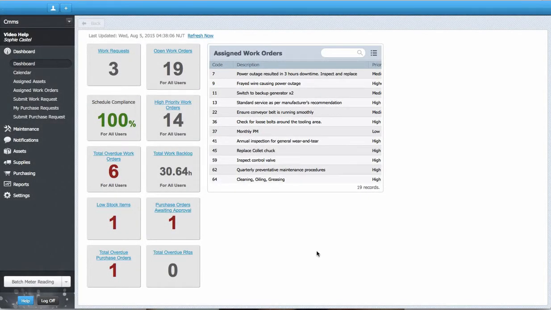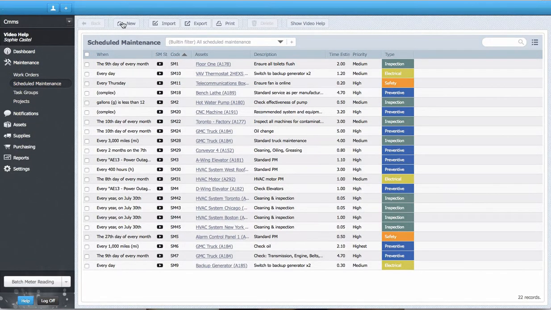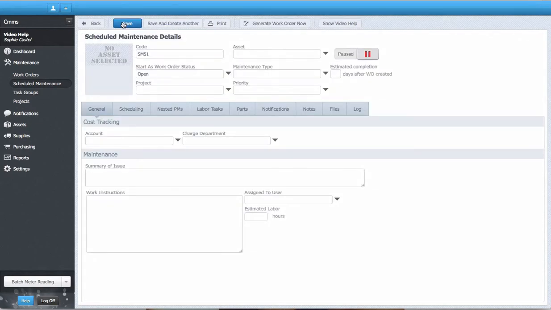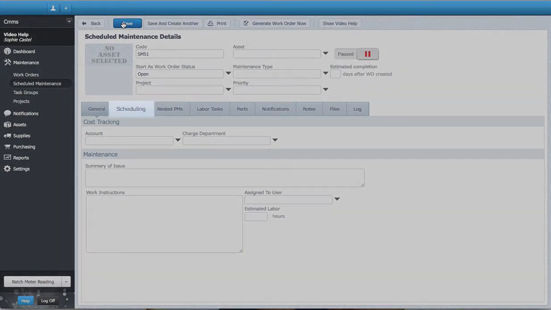To set up a PM, I navigate to Scheduled Maintenance in the CMMS Maintenance menu and select New. A scheduled maintenance is basically a template for a recurring work order. When the PM is due, it adds a new work order from the PM template to your work order queue. I can detail what we are going to do, when it will be done, what steps will be taken, what parts will be used, who needs to be notified when due, and what files or procedures we'll need.